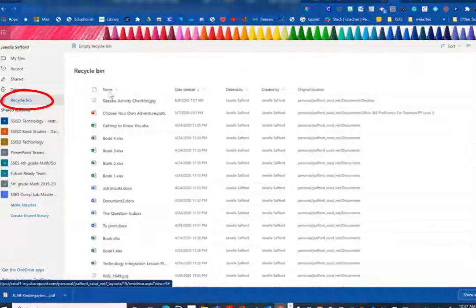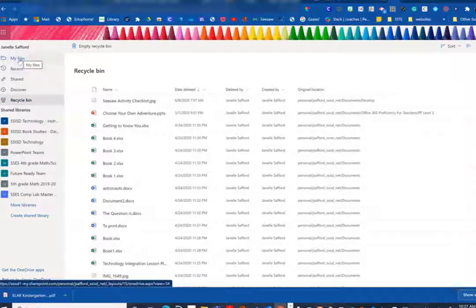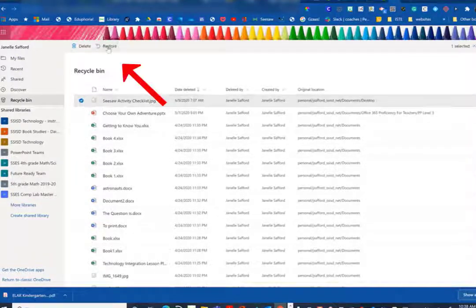So let's look at the recycle bin. The recycle bin contains things that you've deleted from your OneDrive. Those files will go into the recycle bin, so if you can get to it before 30 days, I can still go back and restore it by selecting the file and clicking Restore. It will go back to its original location in your OneDrive.